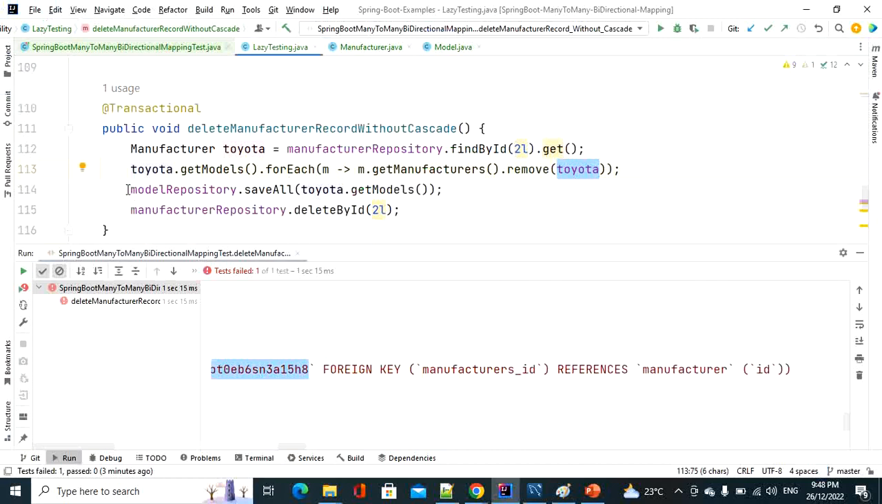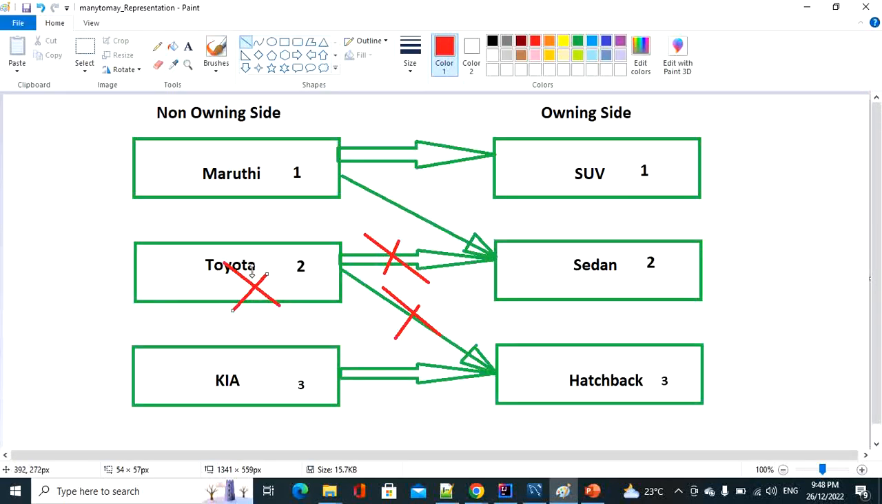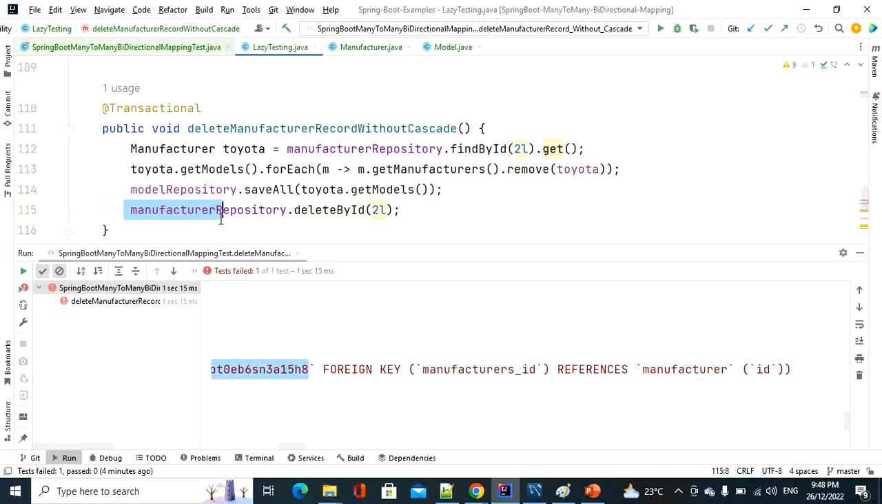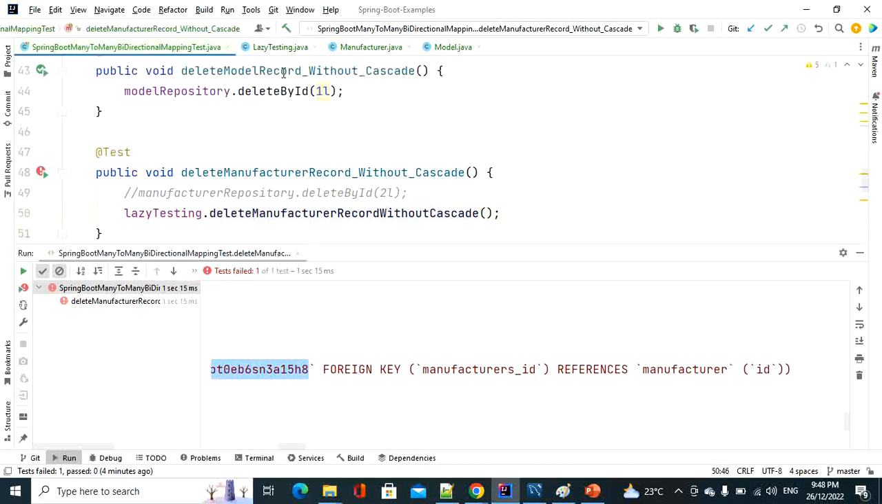Here you see, now I'm saving the models: modelRepository.saveAll(Toyota.getModels()). That means Toyota's models, sedan and hatchback, I'm saving these two. Then the updated bidirectional associations will be updated in the join table. And finally, I'm deleting this particular Toyota record. Okay, so let me run this particular test case.